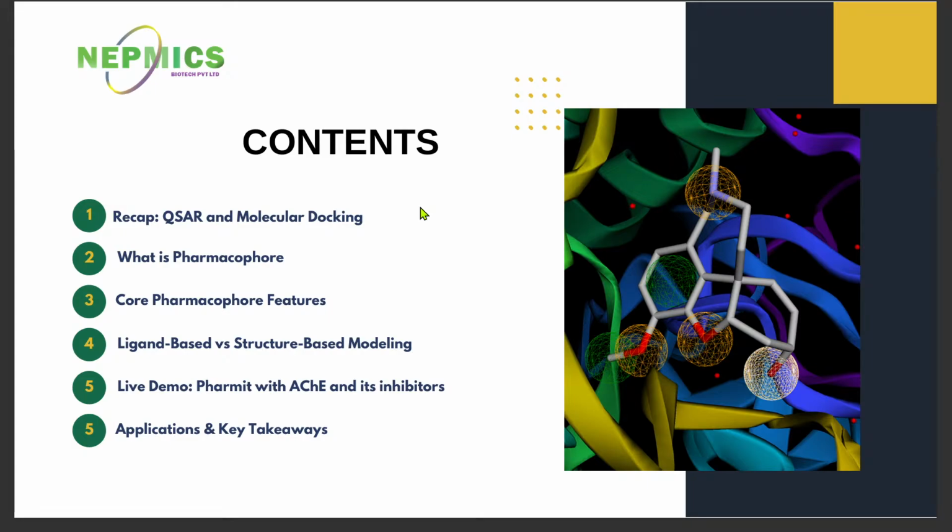Carrying further, we will be doing pharmacophore modeling, not on the COX receptor but on acetylcholinesterase, which has already been published by us from Nepomics Biotech. So it will also give you more insight into the validation work, taking pharmacophore modeling further into molecular docking.